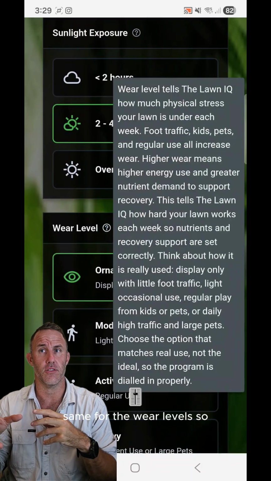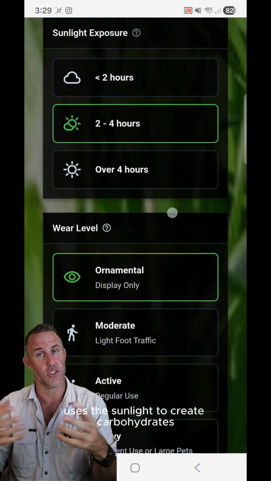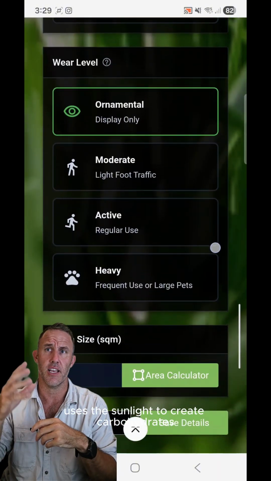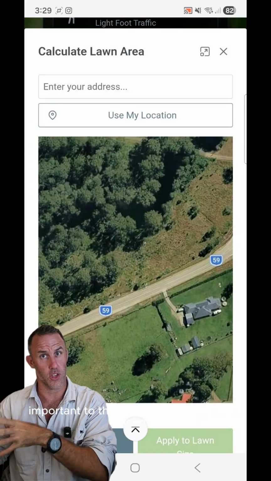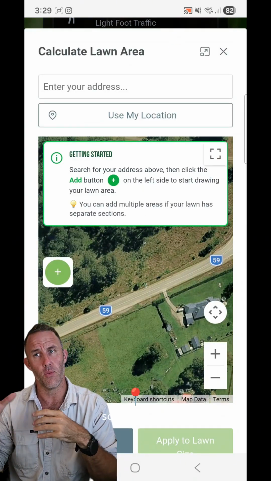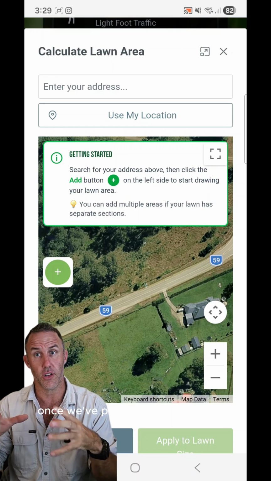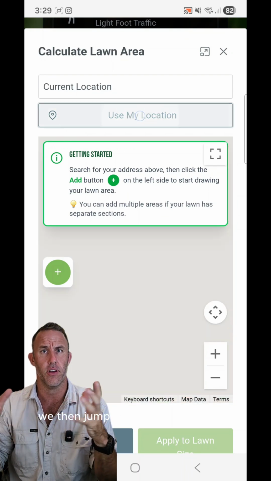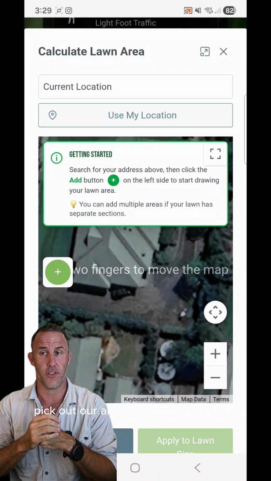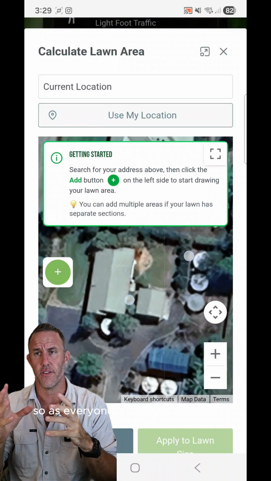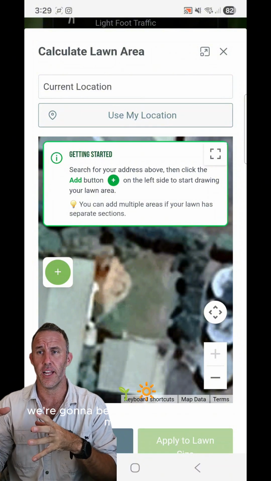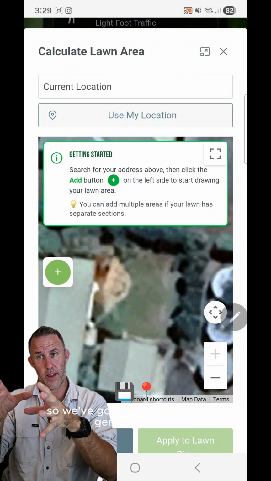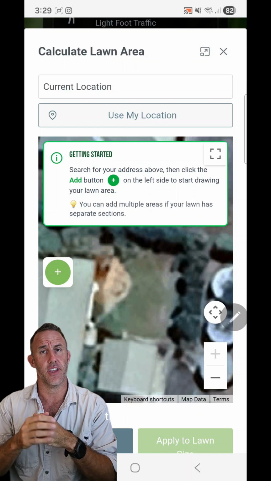Same for the wear levels. So the way that it uses the sunlight to create carbohydrates and how it deals with wear is really important to the nutrient that your yard needs. So from here, once we've picked those two critical items, we then jump through and obviously pick out our area that we're going to be treating. So as everyone remembers, the 2 Yard series, we're going to be running one on the Lawnmaster Lite. So we've got that program being generated here, those areas.